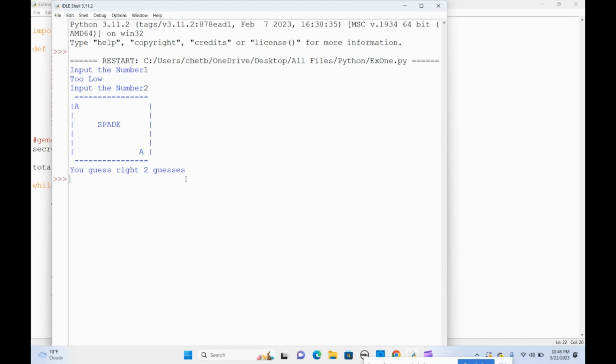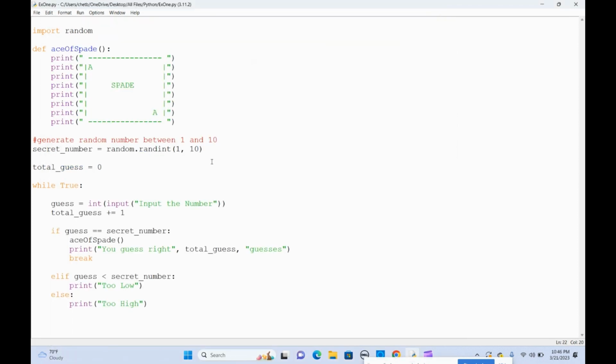But what if I want, once the guess is right, it asks an action like, do you want to continue? If you say yes, it will go back to input the number again. So I need that statement over here. What I will do in this case is, once this is right, instead of break, I will take these breaks out. If this is right and total guess equals guesses.